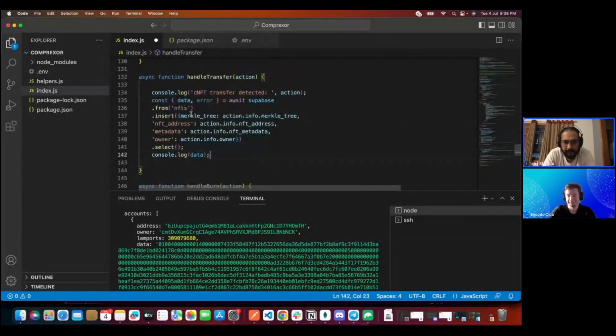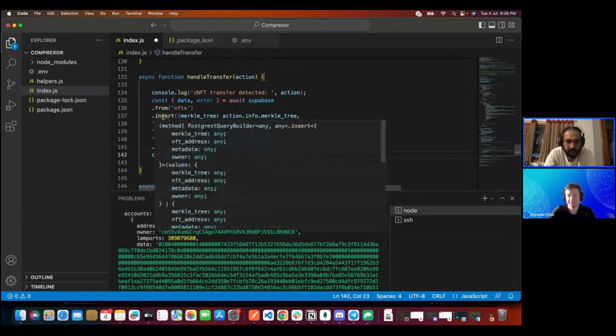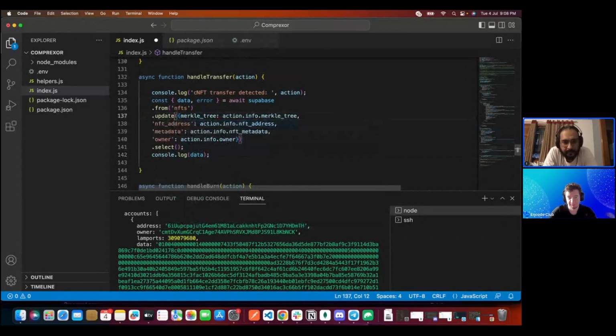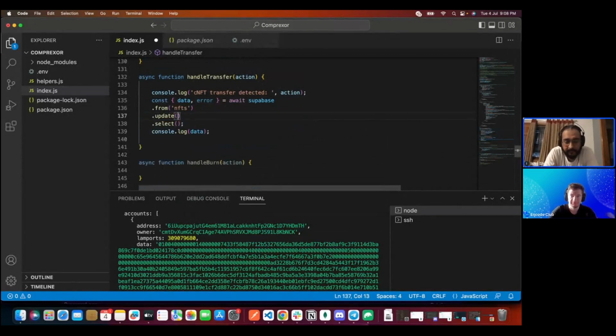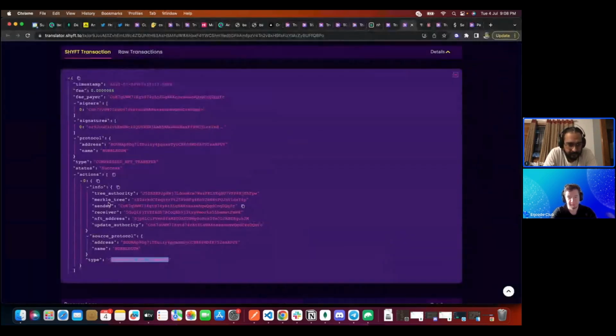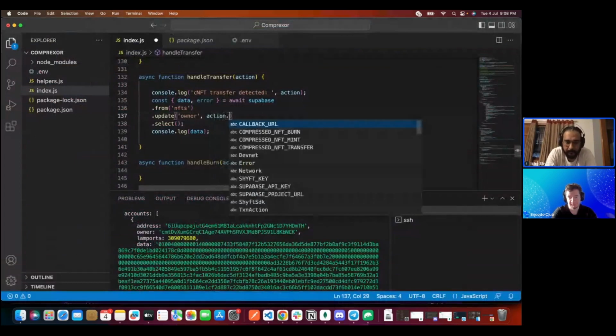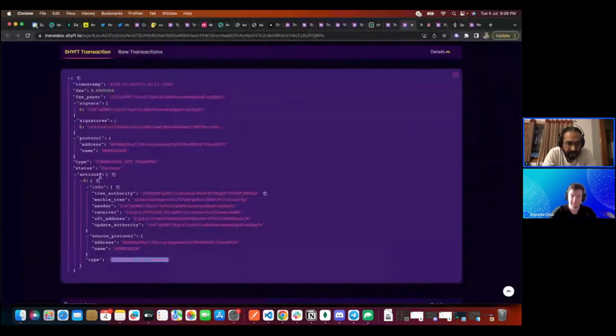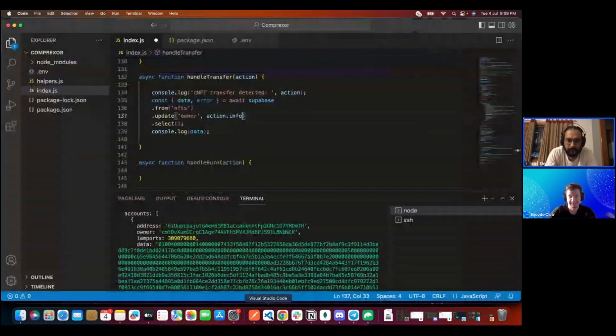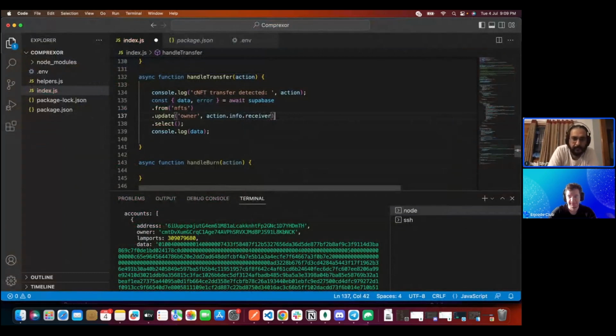Not from NFTs, and right now we don't need to insert, but we need to update. And what do we need to update? Where we need to update the owner to a new owner, but first we need to know the new owner, and it will be again, let's check this. Sender, so receiver would be the new owner, right? So we come here, we do action dot info, because it's like this, action, then dot info related to it. You also get the source protocol, address and name, info dot receiver. This is our new owner.